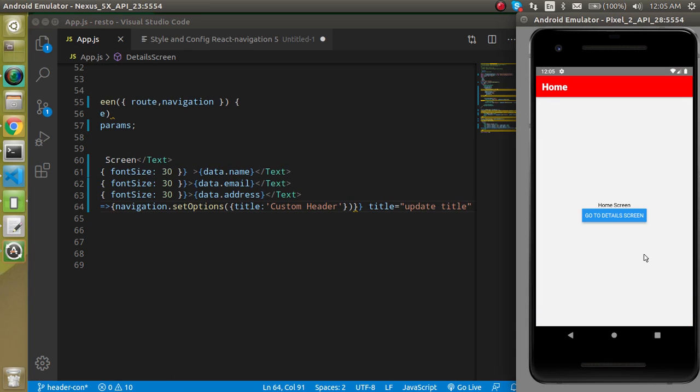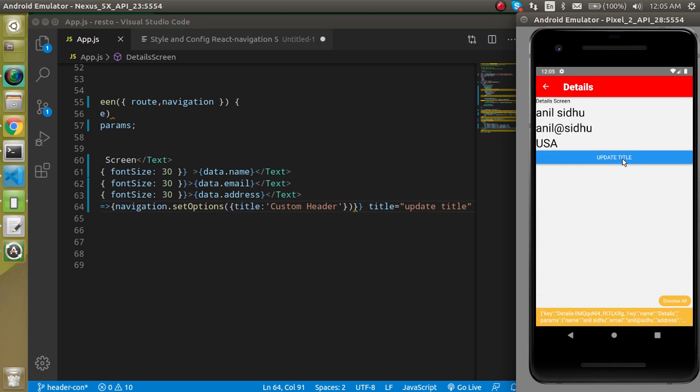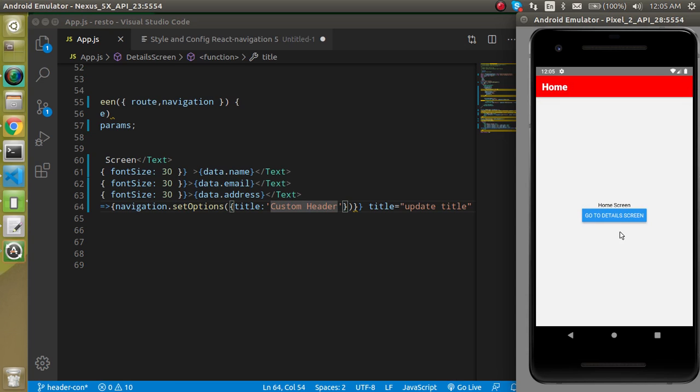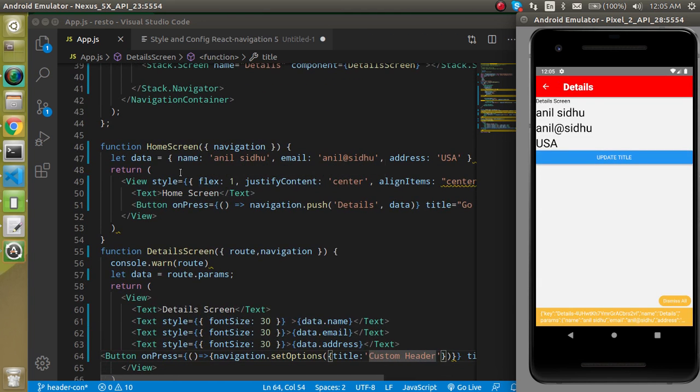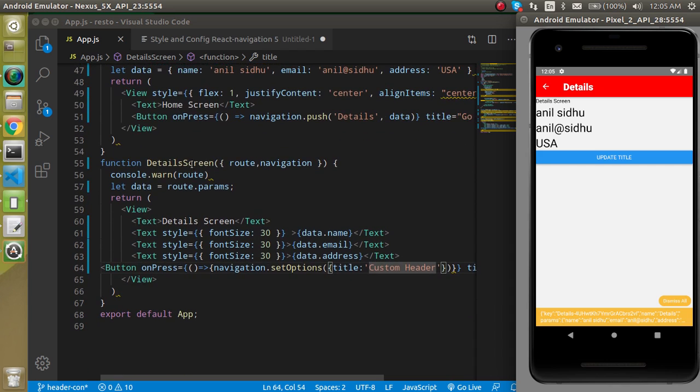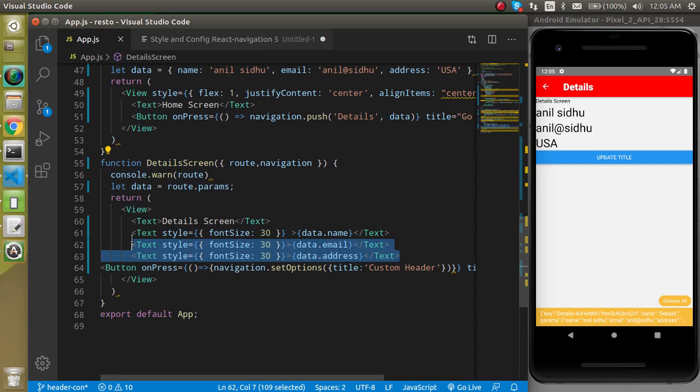Alright, so if I go click on go to detail screen, now I'm here, and if I click on update title, then you will see the custom header is set here. Fantastic. Now you want to make the header from the data passed from the previous screen to the current screen. Let's say in the previous video we passed the name, email ID and the address from the home screen to the detail screen, and here you can see that we got them, and these are displayed on the screen. So how can we make the title from this data?